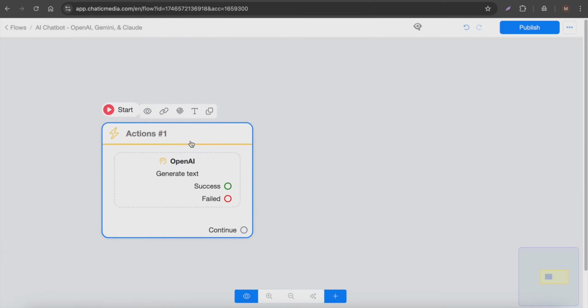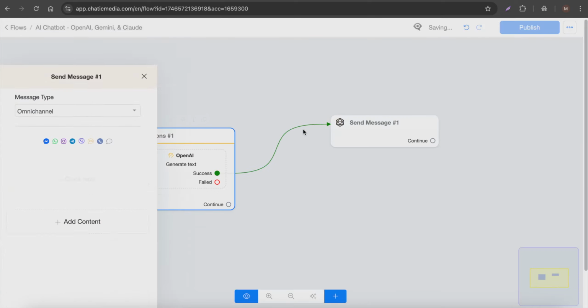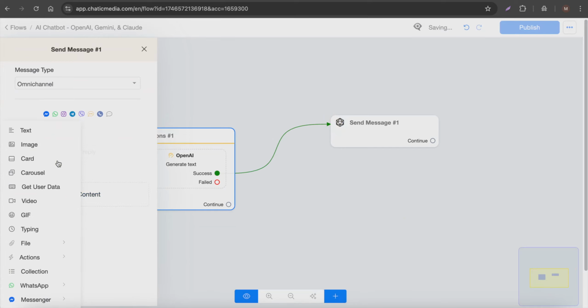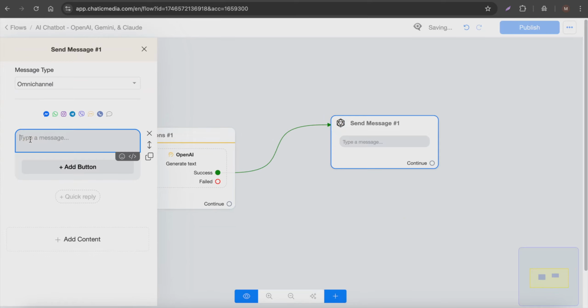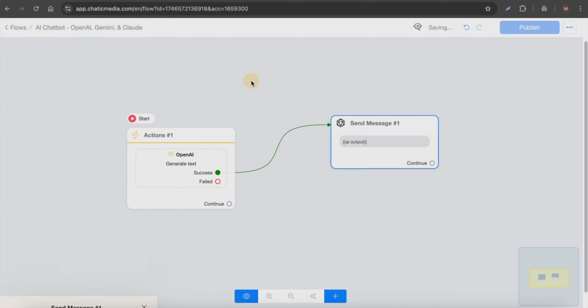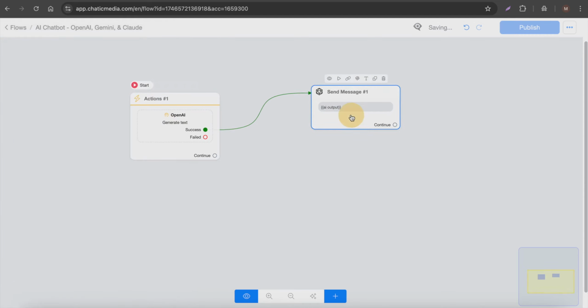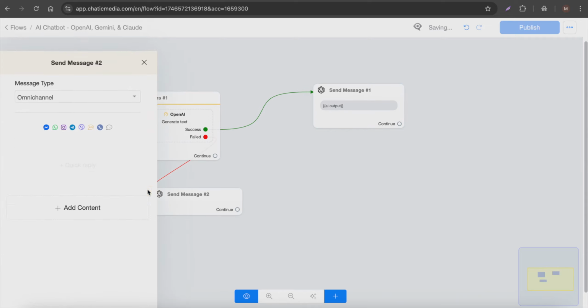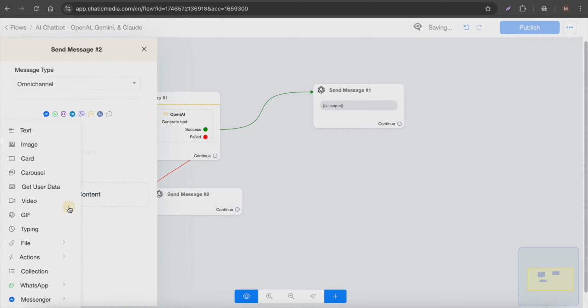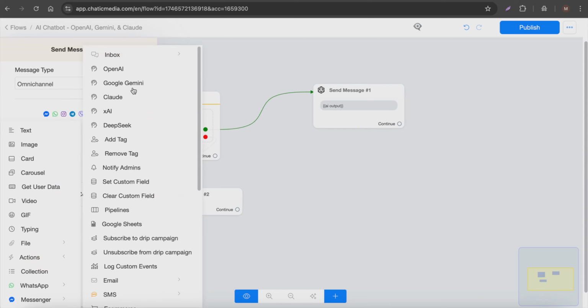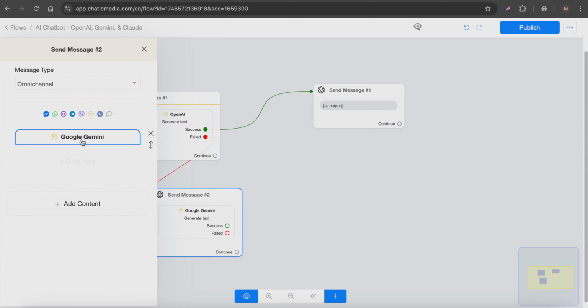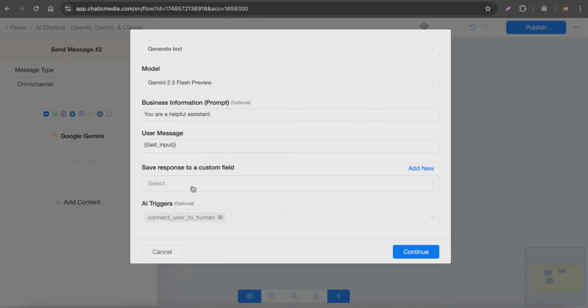So in this case, when the response is generated, we can simply send that response to the user. So in this case, send message text, and here simply use AI output. So I choose AI output. All right, suppose the OpenAI model fails, then we can use other AI models as well. So in this case, if it failed, let me add an AI action over here. You can also add actions from right here as well, Google Gemini. And in this case, you have to add all the information right there.